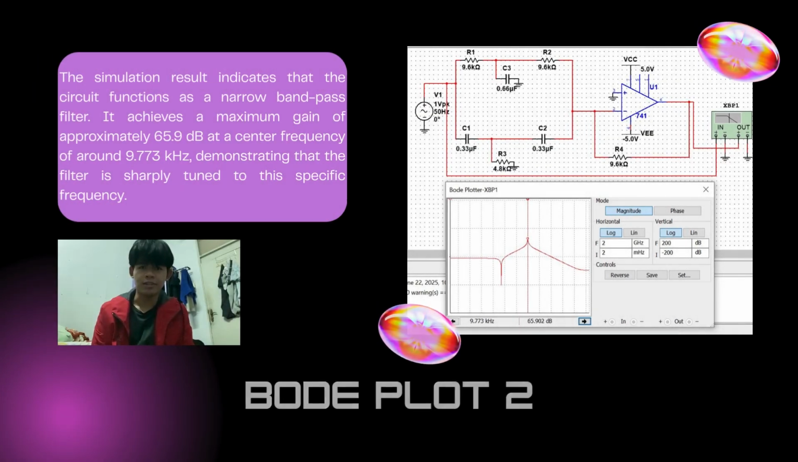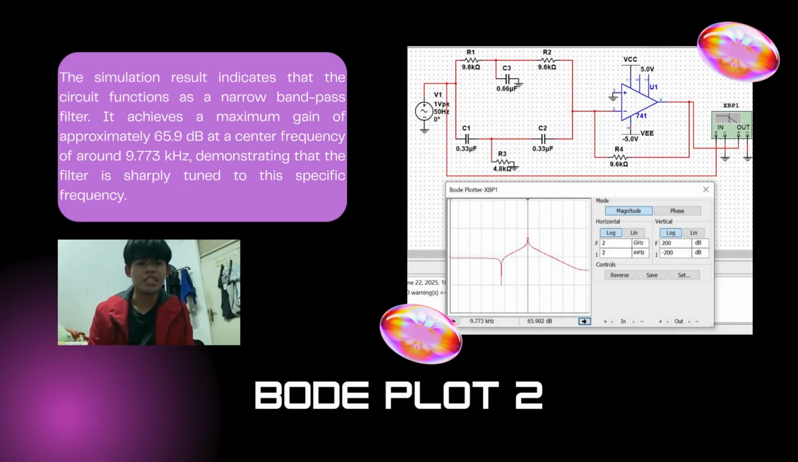Next, the second result shows a sharp edge at the positive side, which is the top notch of the Bode plot. The simulation result indicates that the circuit functions as a narrow band pass filter. It achieves a maximum gain of approximately 65.9 decibel at a center frequency of around 9.773 kHz, demonstrating that the filter is sharply tuned to the specific requirement.